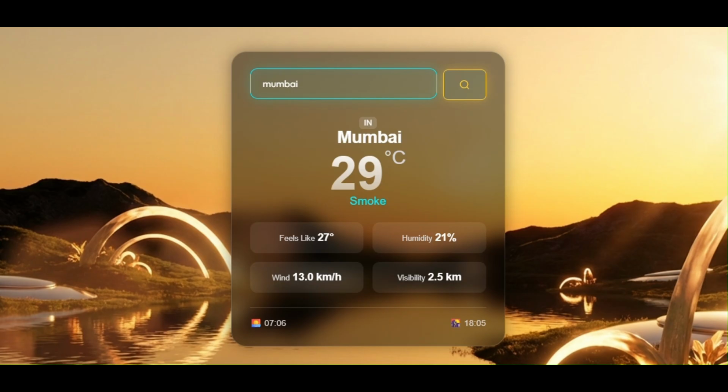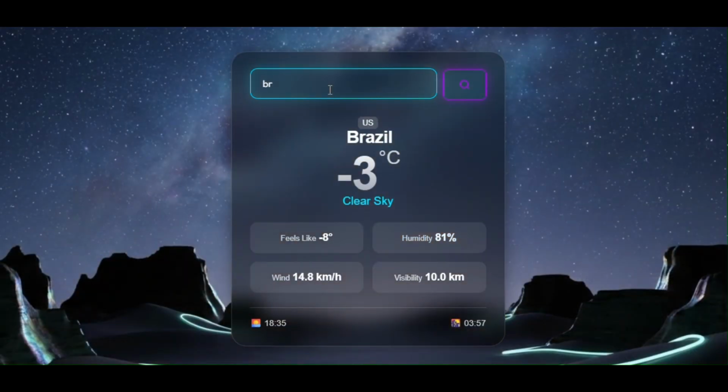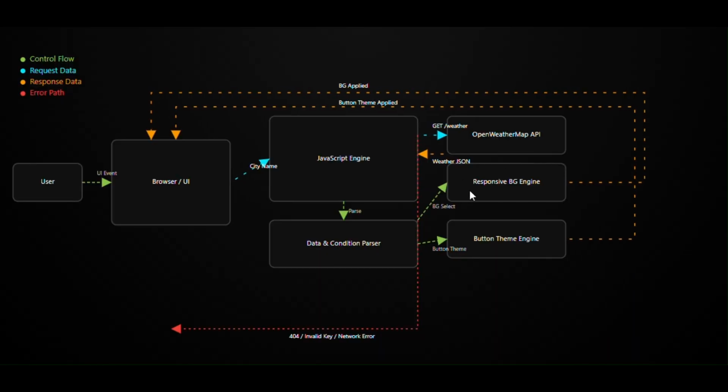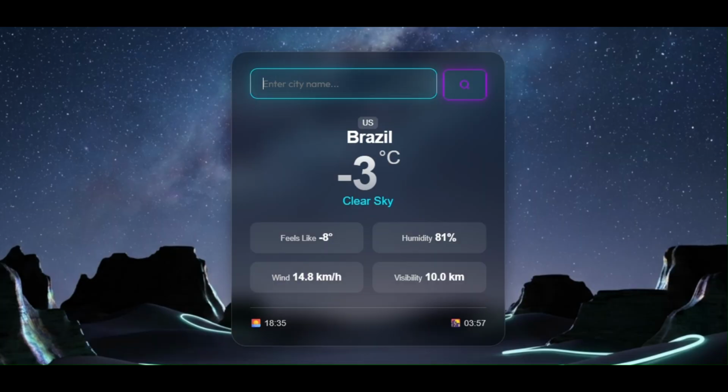So as you know, this is what the application looks like. It changes the background according to the condition. How does this happen? This background effect happens with the help of this engine, the responsive BG engine. Also, it has one more feature that I'm going to show you just now.